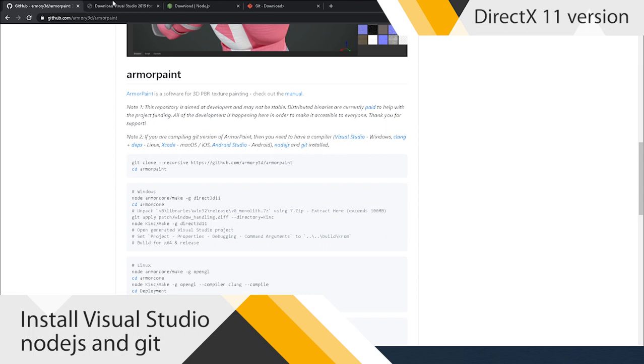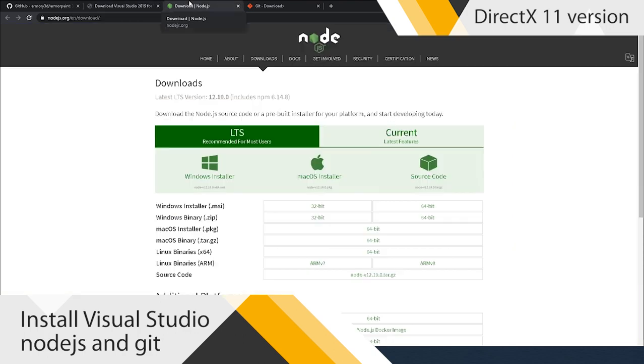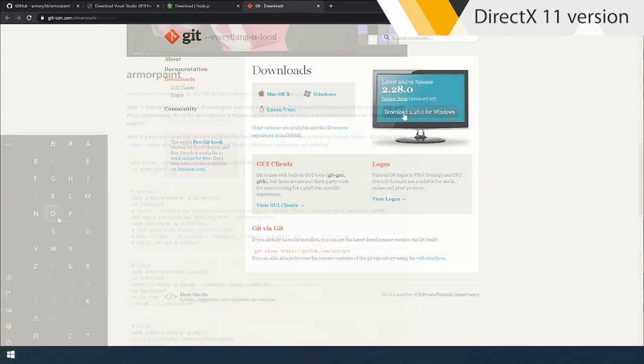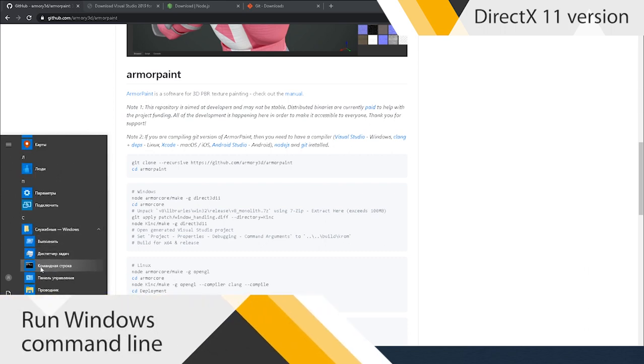The first thing you need to do is install the necessary programs: Visual Studio, Node.js and Git. Next, run the command line.